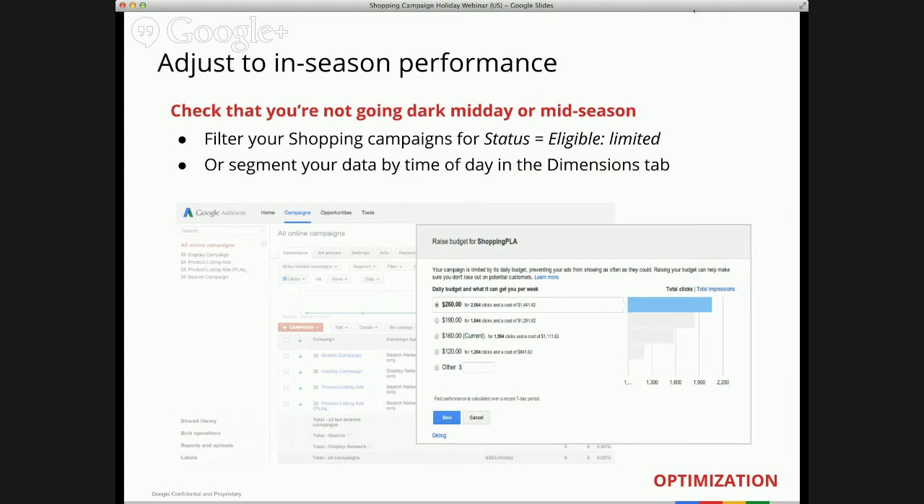Along a similar mindset, you also want to make sure that you're filtering your shopping campaigns to understand which, if any, are limited by budget. In other words, they're going dark midday or mid-season. You can do this simply by adding a filter for status equals eligible limited. That will pull up any campaigns that are limited by budget, meaning yes, they're serving, but maybe they're running out of budget midday or they're not serving as much as they could.